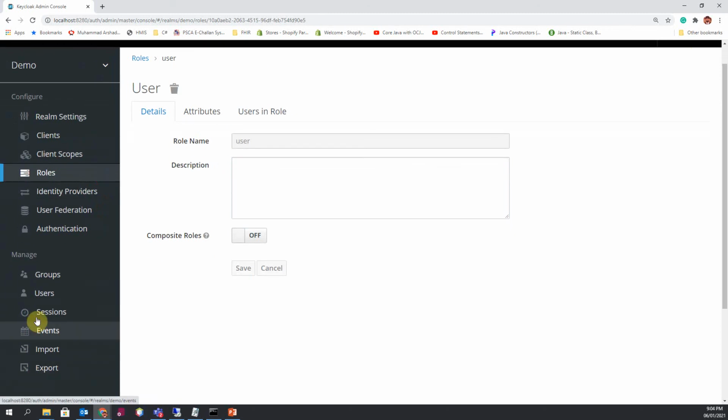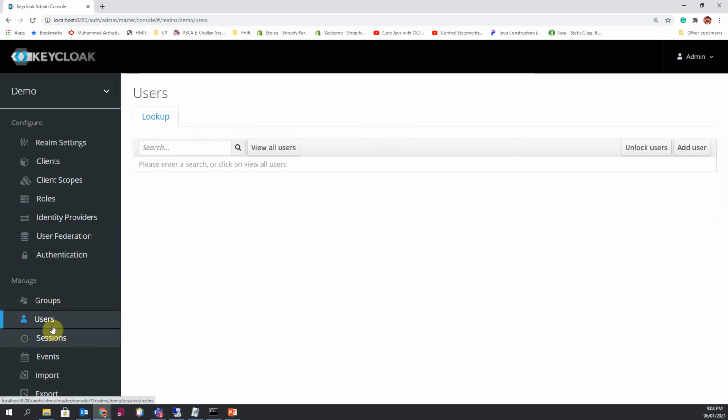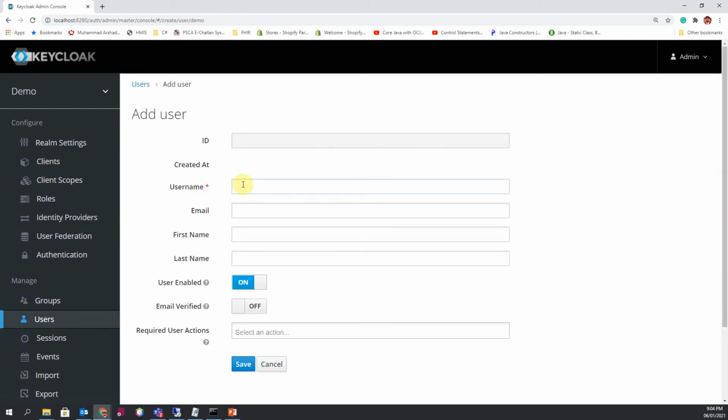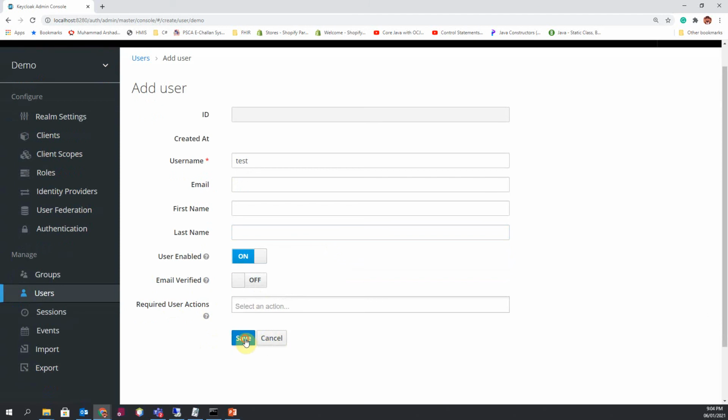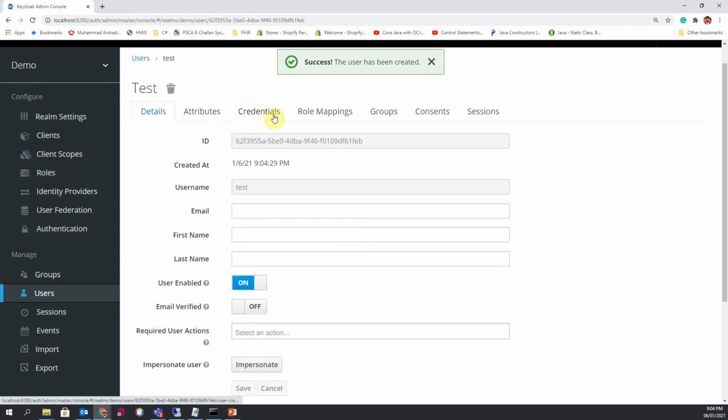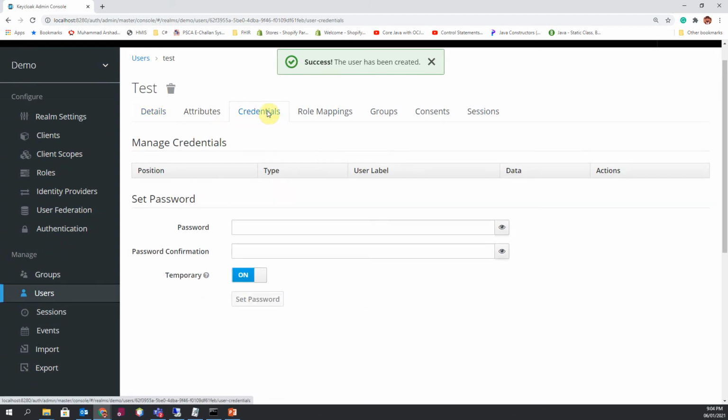Now we can create users. Click on users, view all users. So there is no user we have created yet. Click on the add user button. Username is the only required field over here. Let's create a test user. So this is the test user. Click on the save button. Here we have the credentials tab, in which we can create the password of the newly created user.